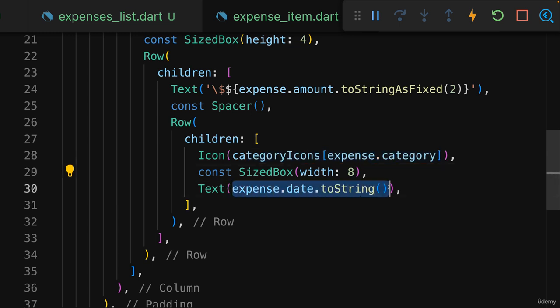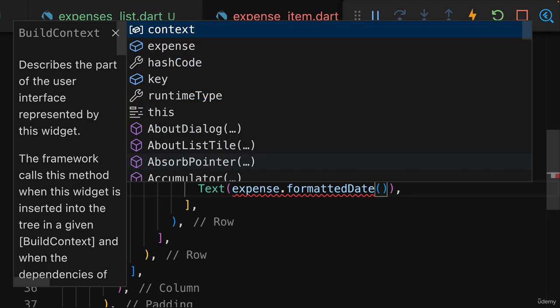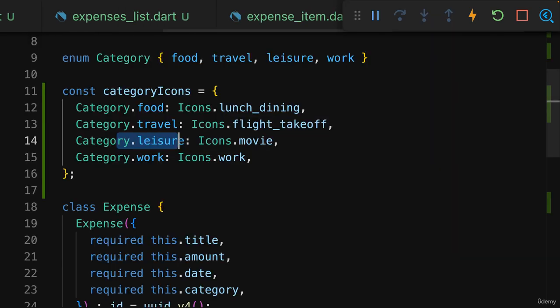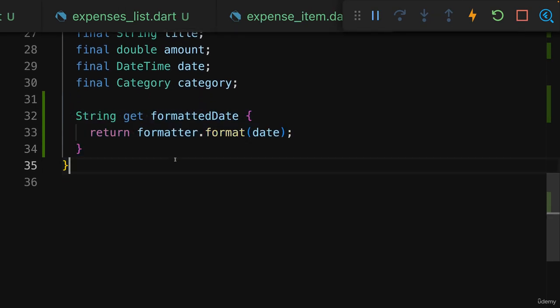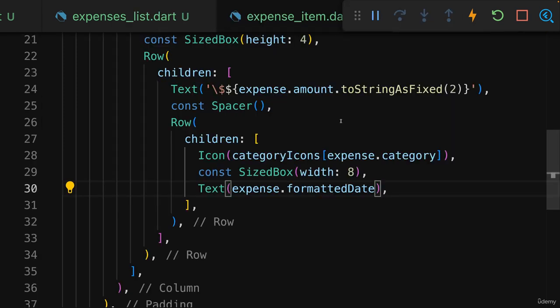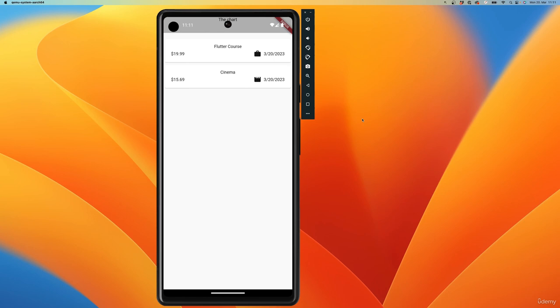Well, and for the date, we now access expense.formattedDate. You don't add parentheses here because it's a getter, not a method. If you did define formattedDate as a method instead, which you could also do, you would call it as a method. But here we're using this getter version. With all that done, this now looks way better because now we got different icons for different expenses. And as you can also see, we got formatted dates here, which are way more human readable.